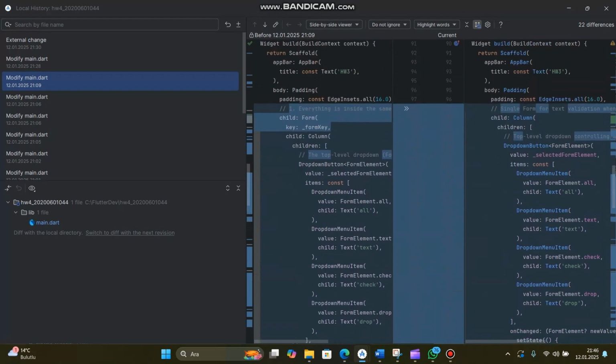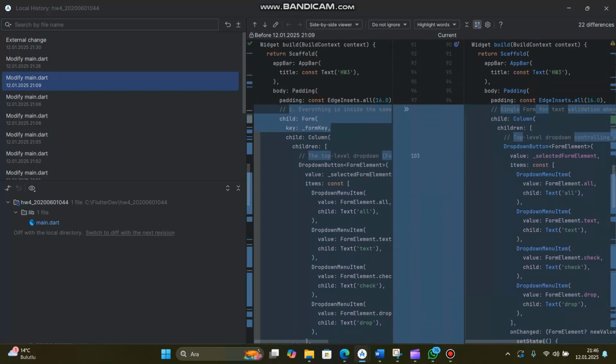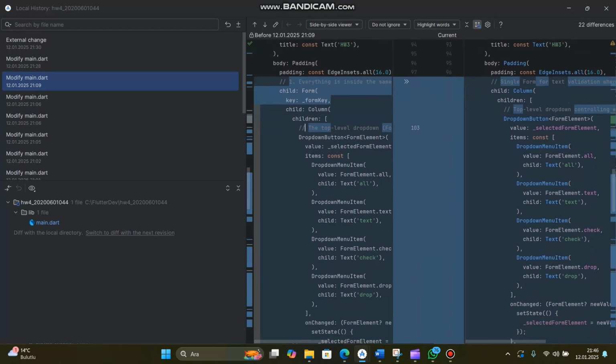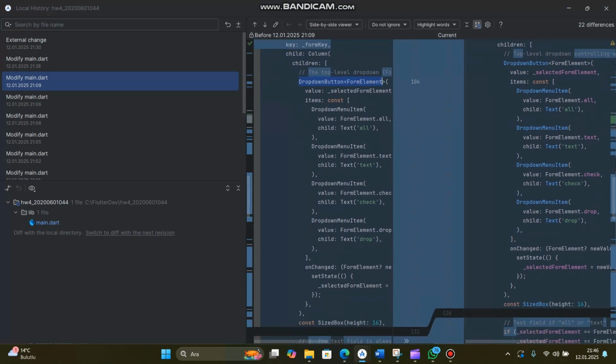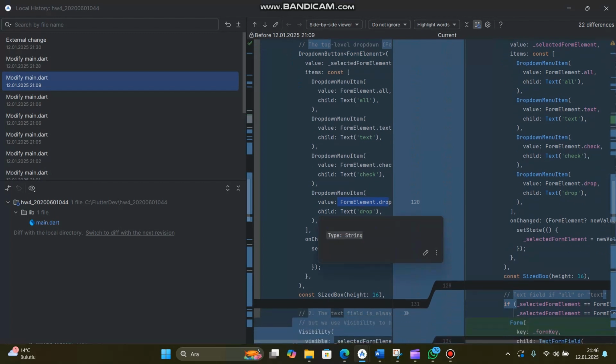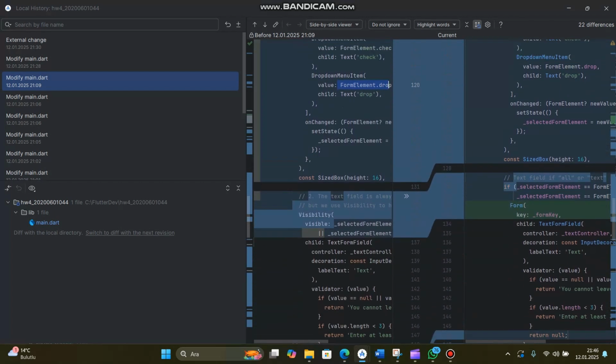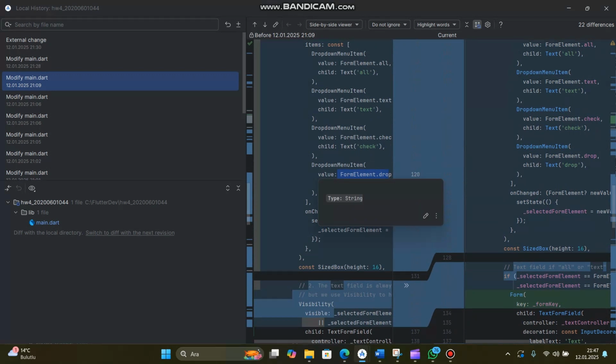and now I added this form and a drop down button. This drop down button changes the pages, like it goes to the text page, the check page or the drop page. It changes the value of form element for that and sets the state. It's not actually changing the page, but it looks like that. That's why I say change the page.